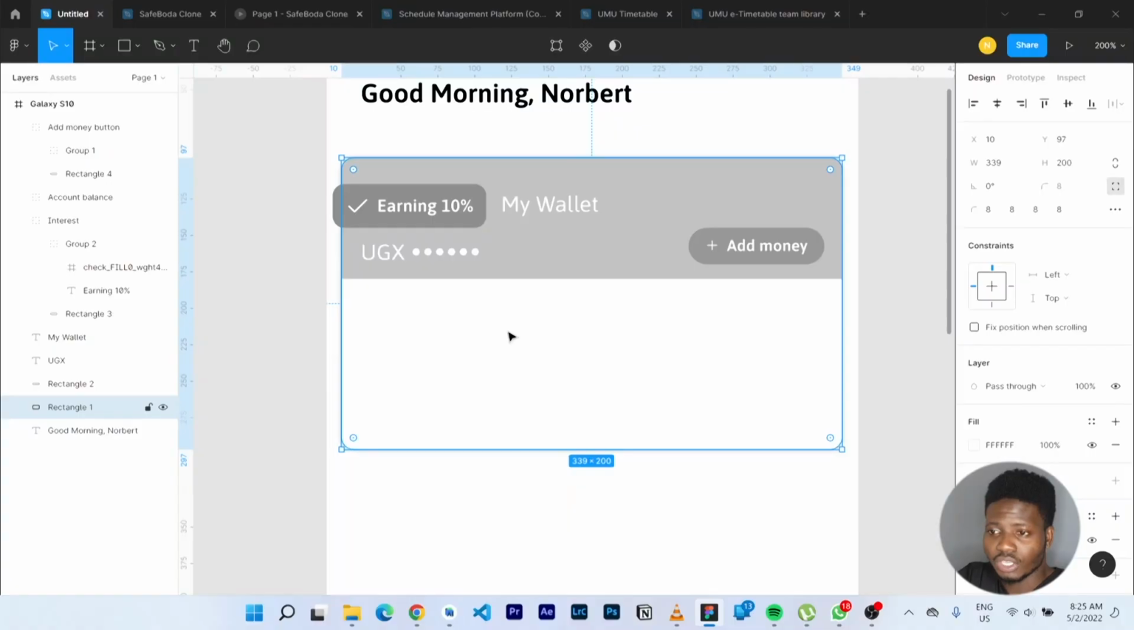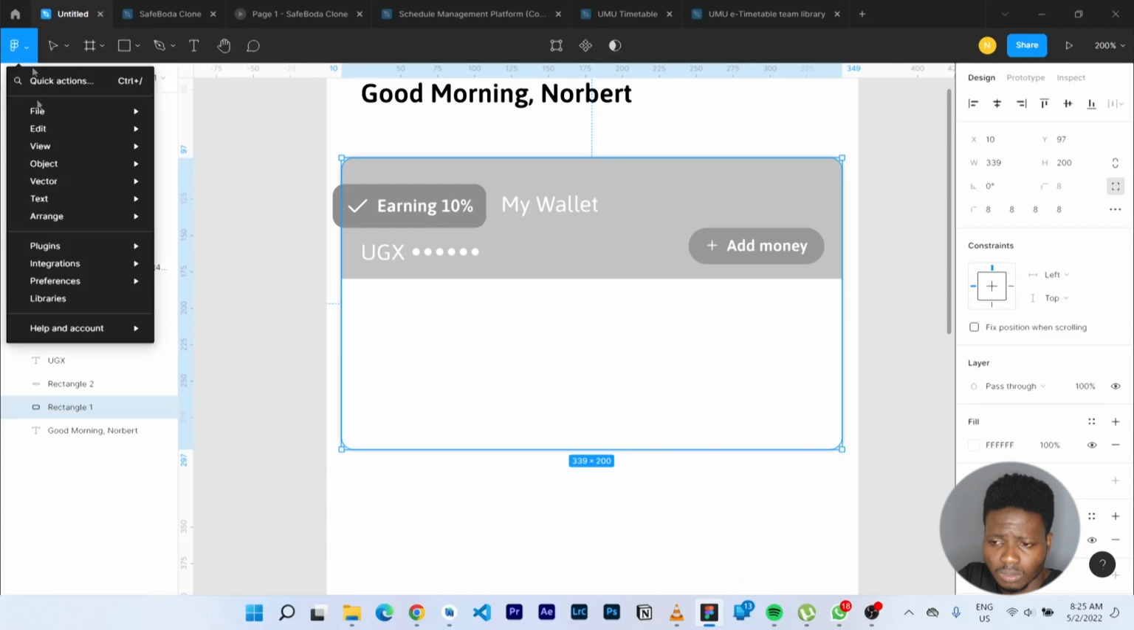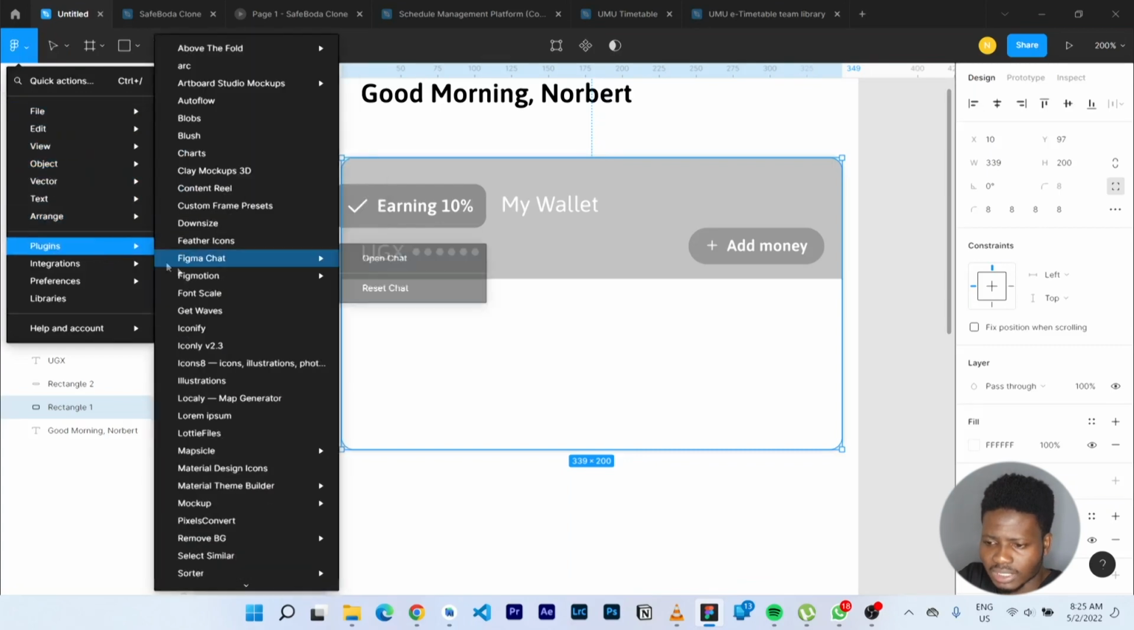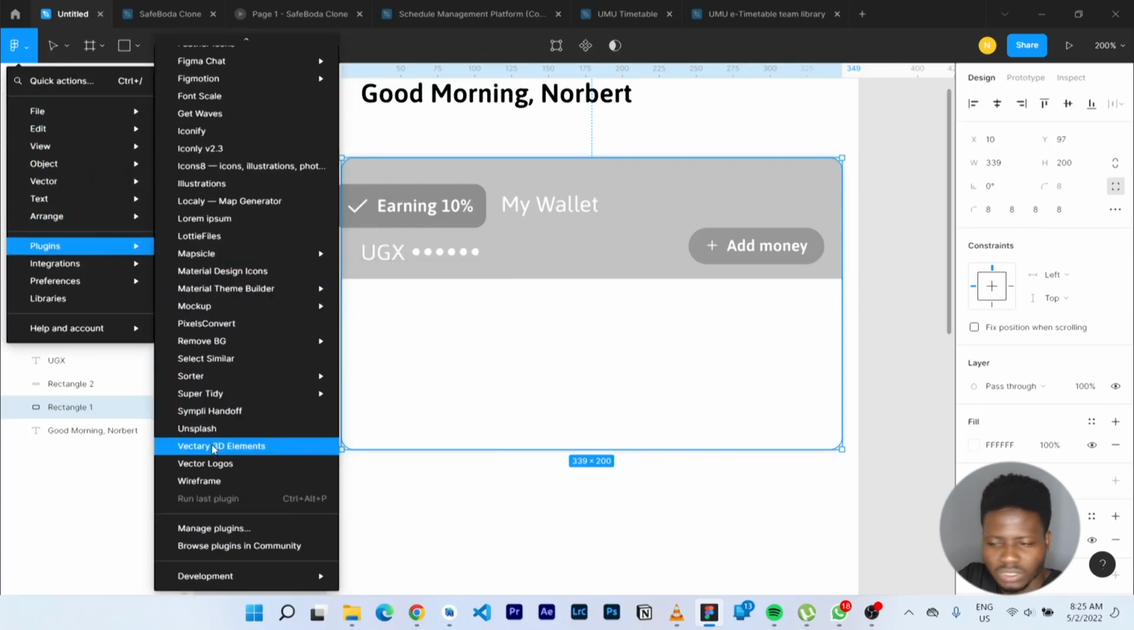So the plugins we're going to be using are for icons. There are several plugins you could get on Figma, and how you do it is by either coming up here to the little Figma logo and going to plugins. Now, I already have quite a few installed, and we'll go over these in the next video.